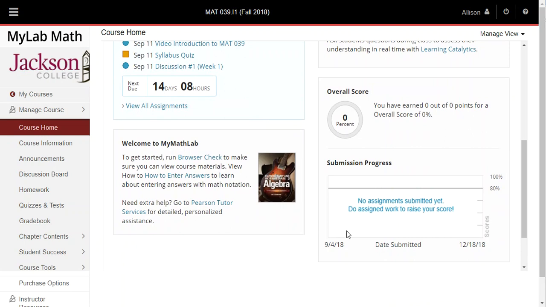And then the submission progress might be interesting. We've got the targeted 80% line there. You might have yours at 70, whatever your goal is, but it'll just show you dots for all your assignments. You can see if they're above bar or below bar. It just gives you a nice statistical view of your assignment history.